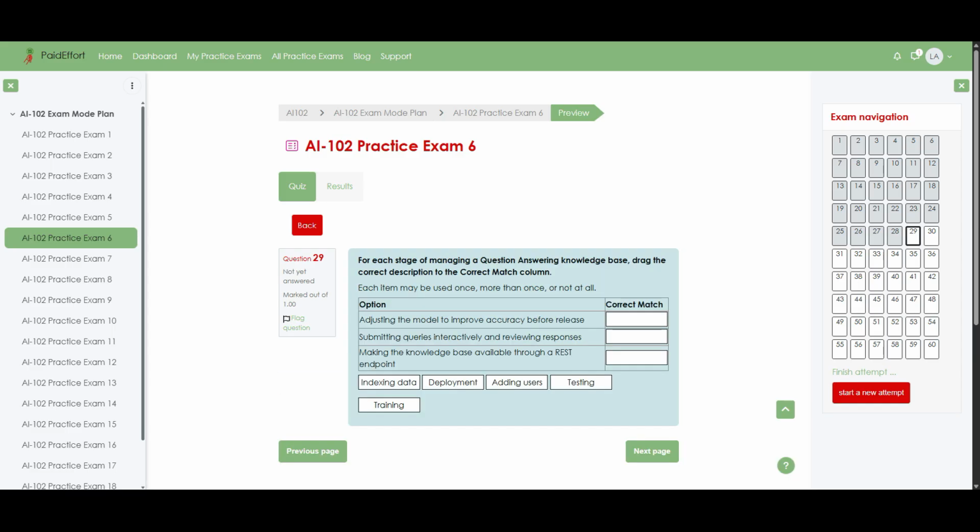Question 29. For each stage of managing a question-answering knowledge base, drag the correct description to the correct match column. Each item may be used once, more than once, or not at all. Adjusting the model to improve accuracy before release: Training. Submitting queries interactively and reviewing responses: Testing. Making the knowledge base available through a REST endpoint: Deployment. With the matches established, let's walk through what each stage represents in practice.